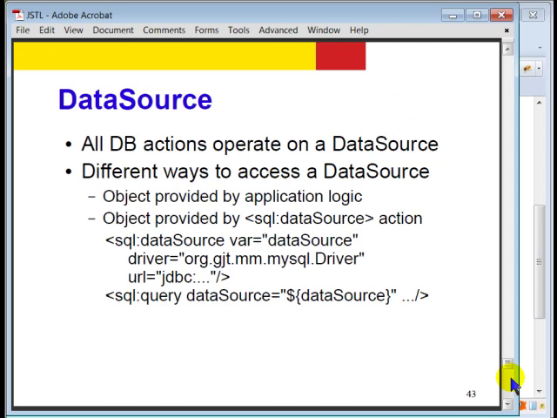Database access tags. Basically you can perform SQL operations inside your JSP page using the SQL tags, but it's not really good practice. You do not want to perform your database access inside your JSP page, so it's rarely used. Data source: all DB actions operate on a data source, and there are different ways to access a data source. You can have a data source and specify the driver and URL attributes, or you can have a data source expression.